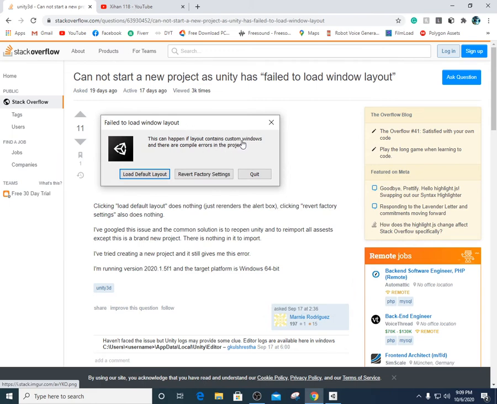You do not have any custom windows open in your project, and there are no compiling errors, but you are still getting this. And this "load default layout" and "revert factory settings" is not actually going to fix the error. Now how to fix this, right? I know how to fix it.